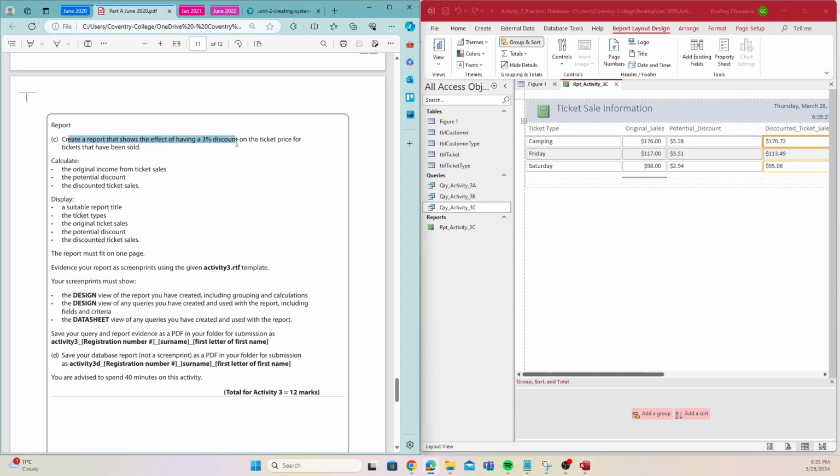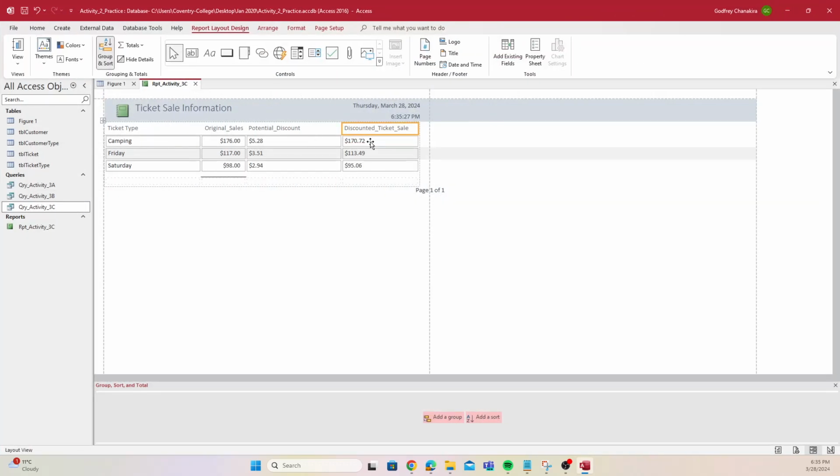Create a report that shows the effect of having a 3% discount on the ticket price for tickets that have been sold. So it shows the original income over here, original sales. The potential discount shows that over there, and the discounted ticket sales. And it's all fitting onto one page. We don't need to do group and sort, it's already grouped by the ticket type already. So all we'd be doing is just saving this as a PDF. So that's how you do activity 3C.